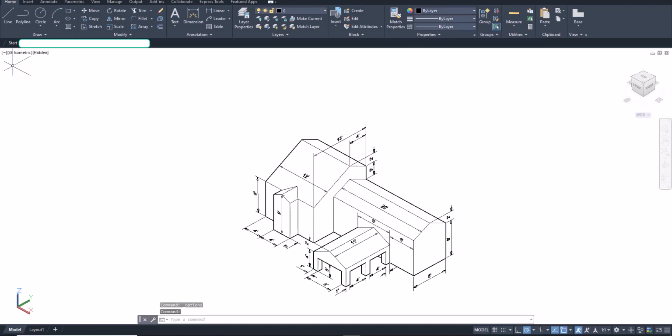Now at this point, we're not in the 3D mode right here. So let's go ahead and change the workspace down at the bottom. Some of you may be here already. So I'm going to change the ribbon to 3D modeling at the bottom right.